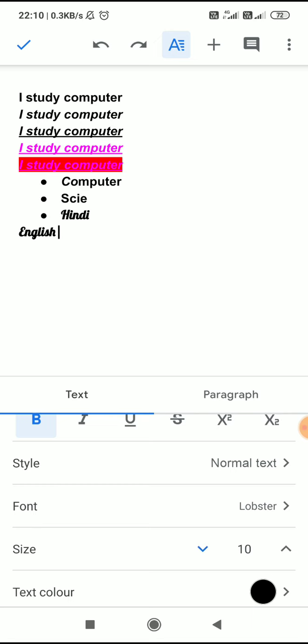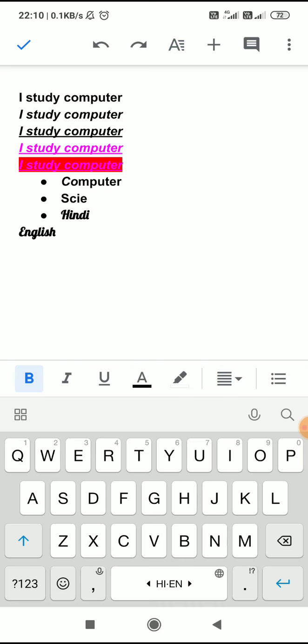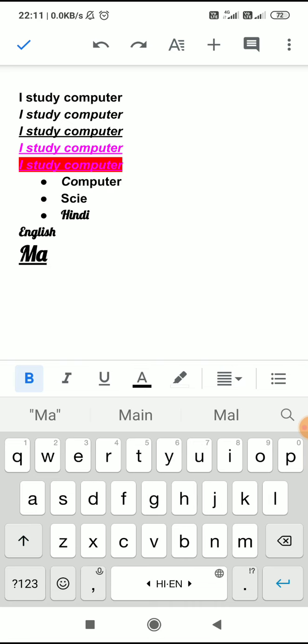This way I can decrease the font, and by pressing this arrow I can increase the font. So we will observe this on the screen. I have increased the font. Now the font has been increased. I can decrease the font also.